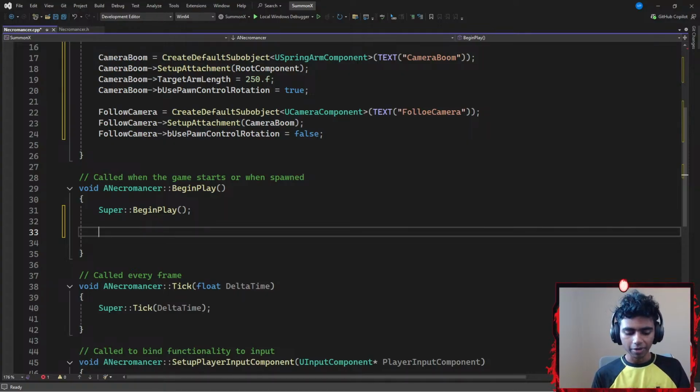Although before the if statement, I'm firstly going to check if it is my player's actual controller that I'm looking for, because if it's some other controller, I don't want to accept that. I'm going to go with something like a player controller.